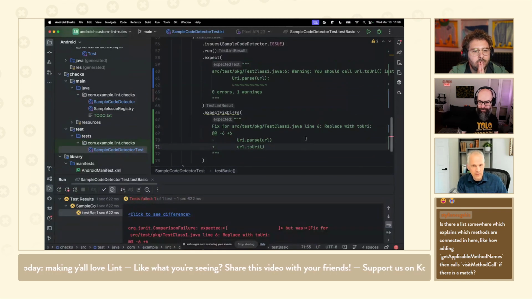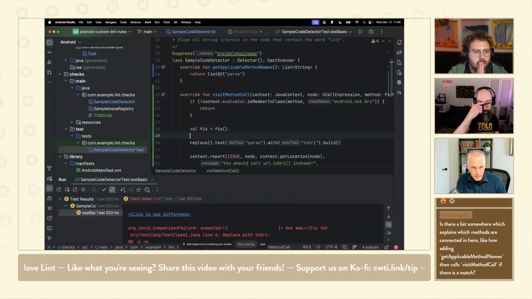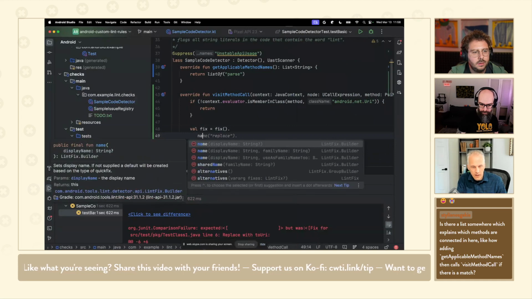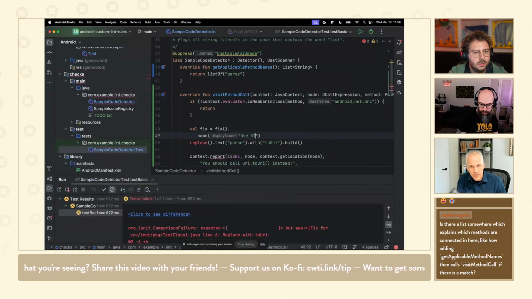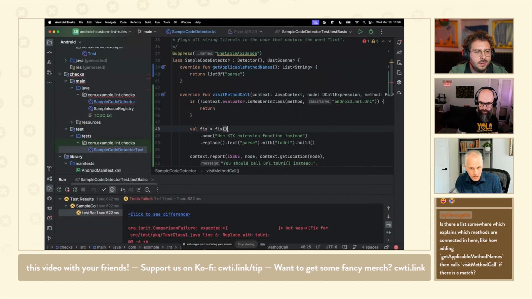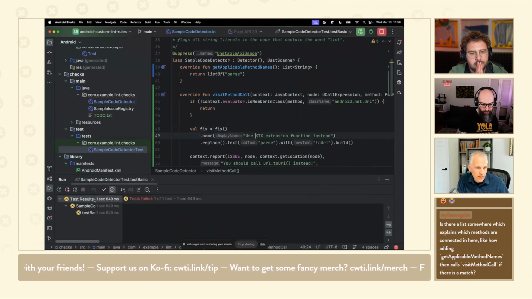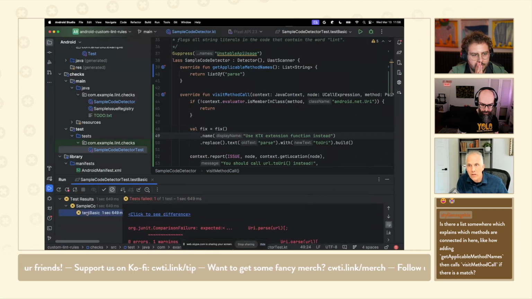Which is decent. But I mean, we can also just be explicit about it, right? So we can say display. Is it name? Name. Yeah. Use KTX extension function instead. I see. Yeah, we're kind of fighting the formatter here. And if we run that, you should see now that it's sort of putting in the description here instead.